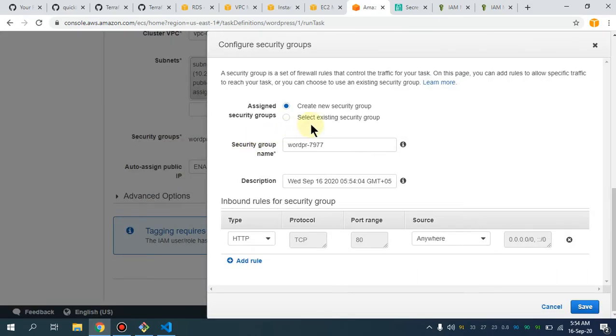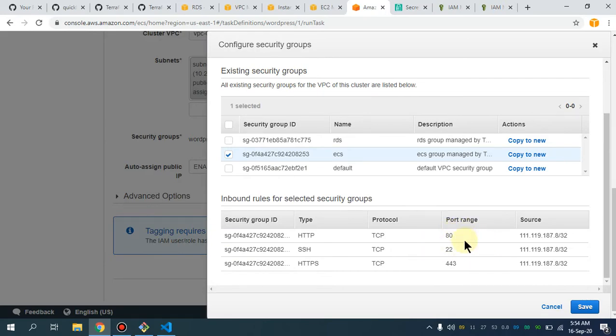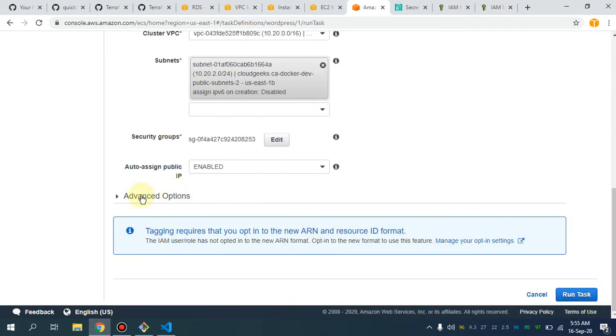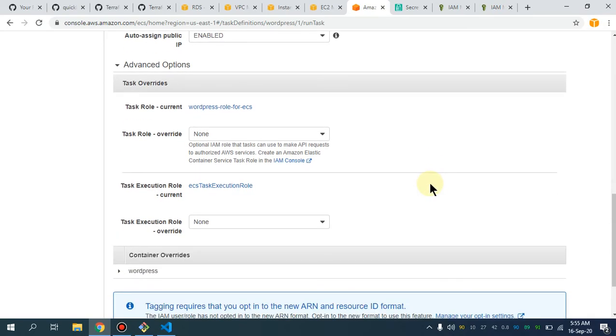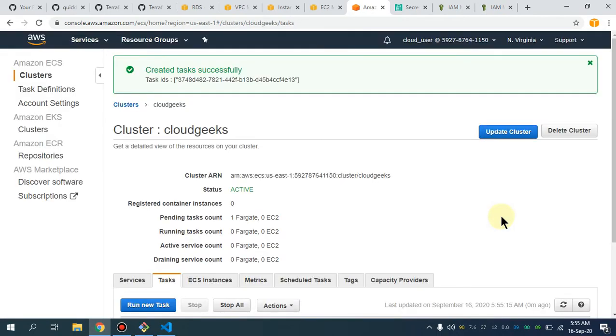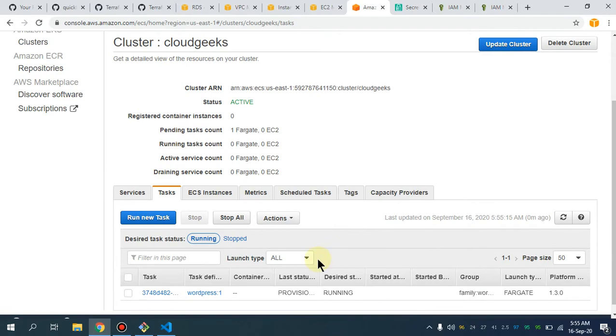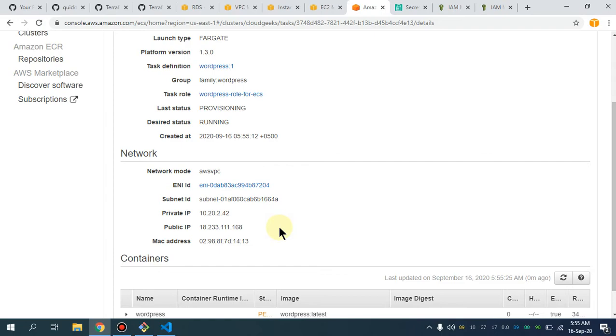So edit this rule, select your existing ECS rule, and I have selected it, and this port 80 is going to be available from my public IP address. In the advanced section, you don't need to change anything. So everything is set up. Let's try to run this task, and if everything goes well without any errors, we should be able to see our application.